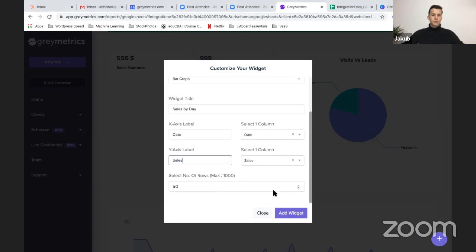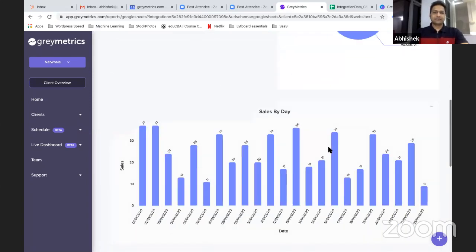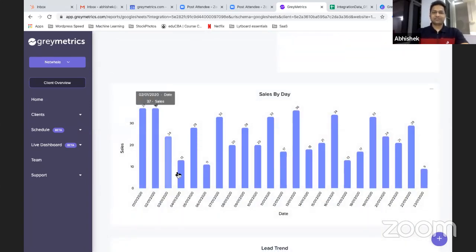I'm going to say sales. I'm going to say 50 rows. I'm going to just add this. And there I have it. Sales by day. Just have a bar graph which shows me how my sales are performing by day.